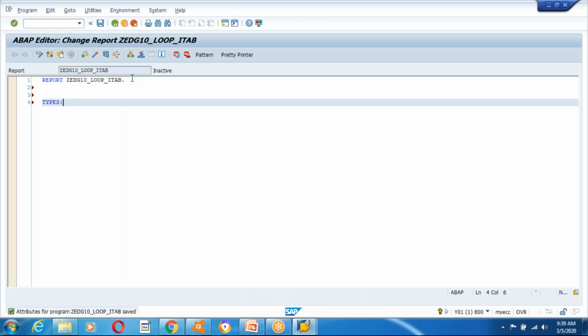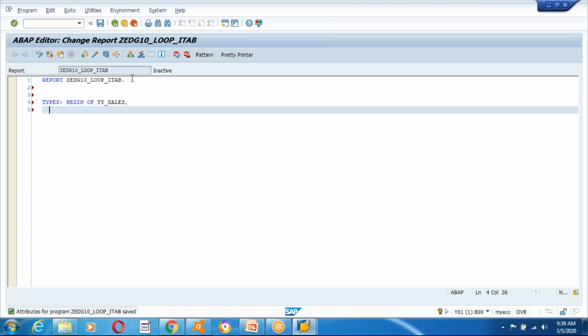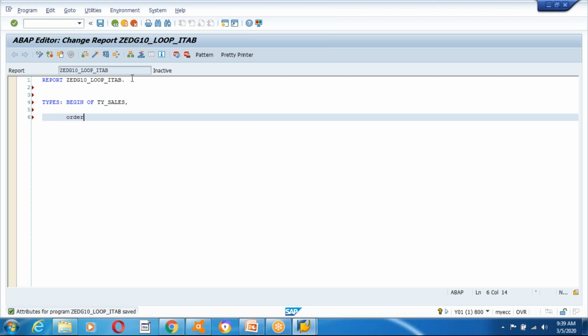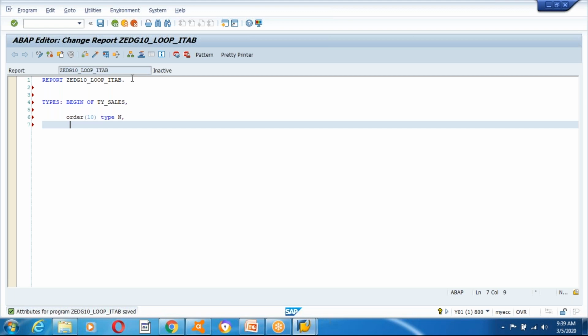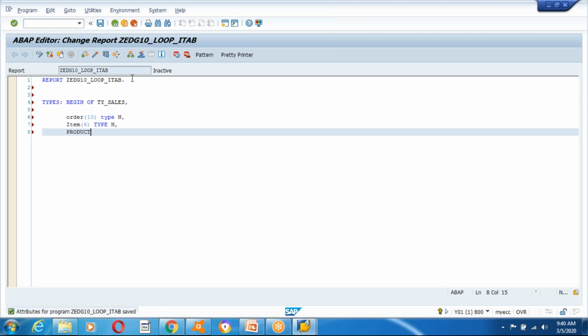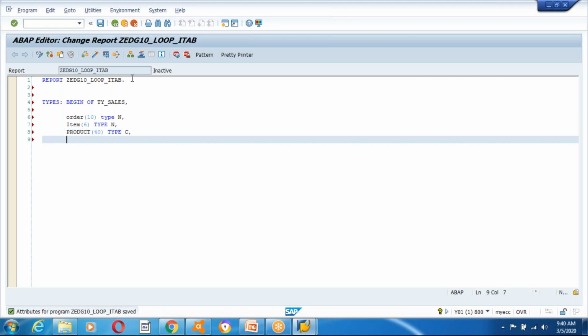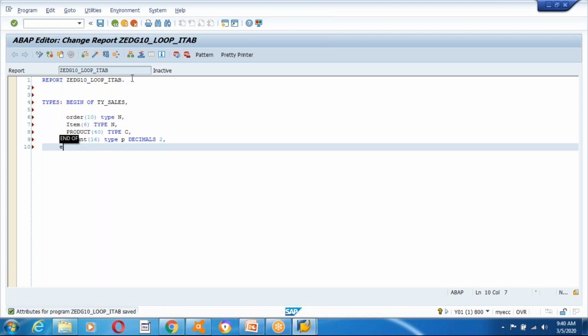So I always start with the types, begin of ty_ underscore. Today I'm going to do sales. What is the order number? An order number, maybe I will give a length of 10, and it is of type n, numeric. Next, today I will take an item as well. This item is a length 6 type. Next we have a product, which is length 40, of type character, and we have an amount, which is length 16, type p, with decimals, and unit to end of.